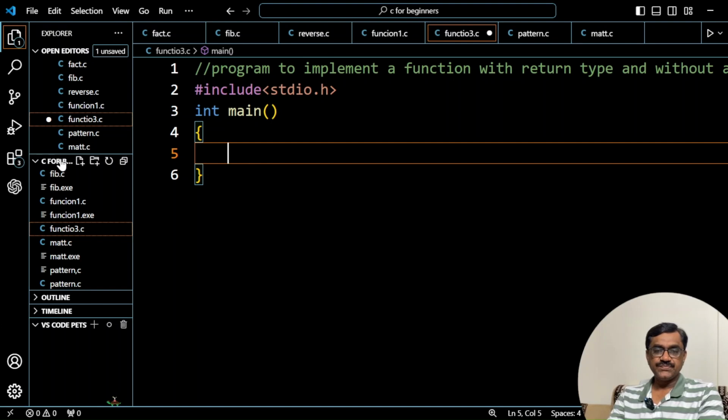That's the main difference. So when we talk about with, it means the main is going to give something to the function, as well as upon completion of the subfunction, the function is going to return something to the main. That's the logic. So now we are going to implement a function with the return type and without arguments.